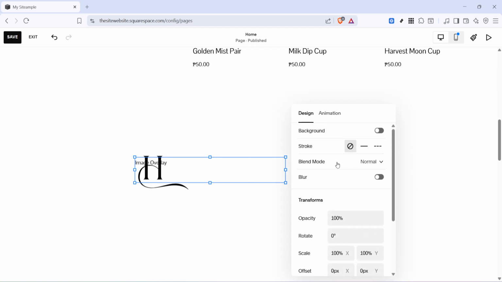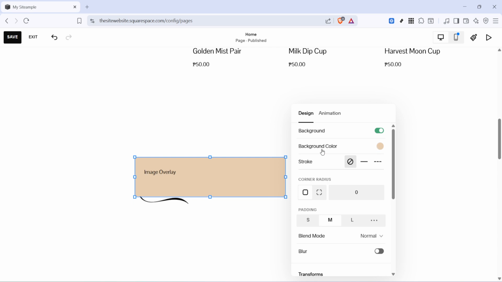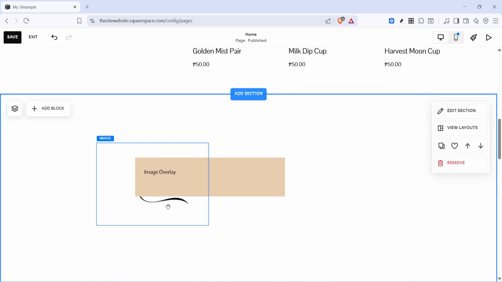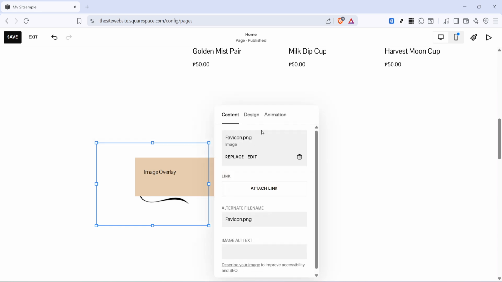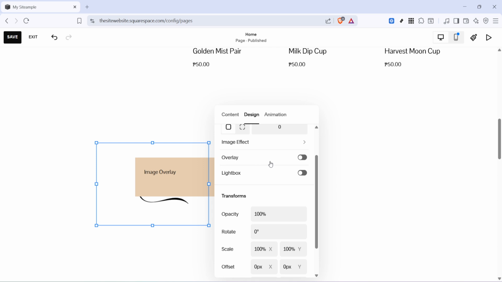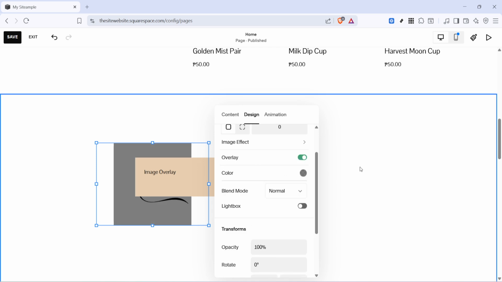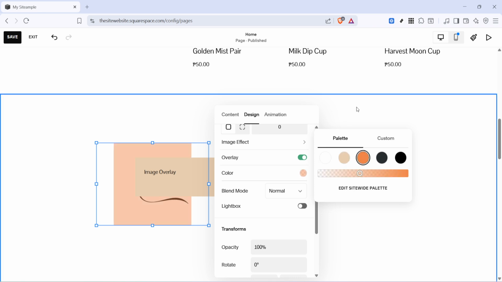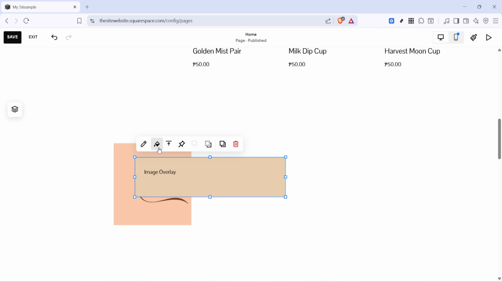You can also add an overlay color directly to the image itself for better contrast. Click the image block, then go to the Design tab and toggle the overlay switch on. This applies a colored filter over the entire image, giving it a slight tint. Use the color picker to select your overlay color and adjust the transparency until your text stands out clearly. Save your changes.